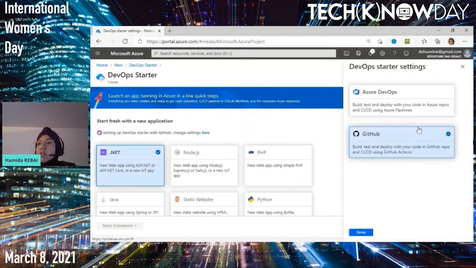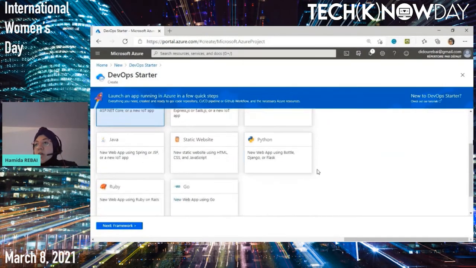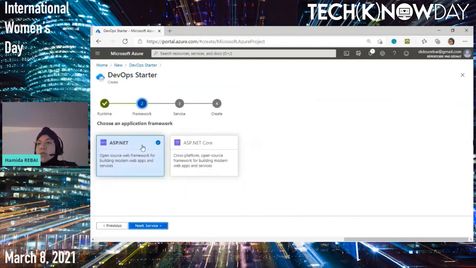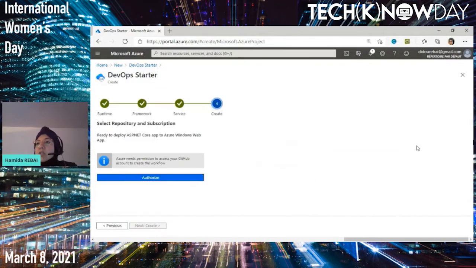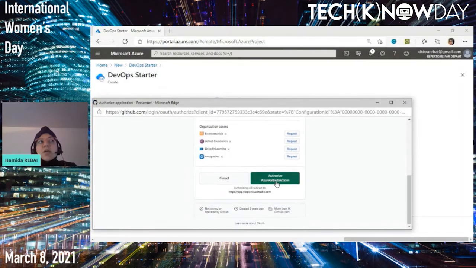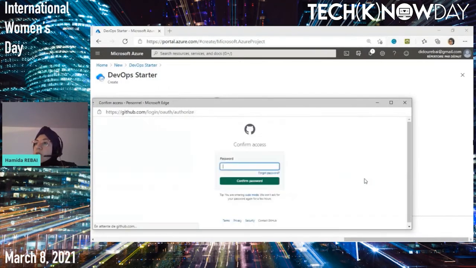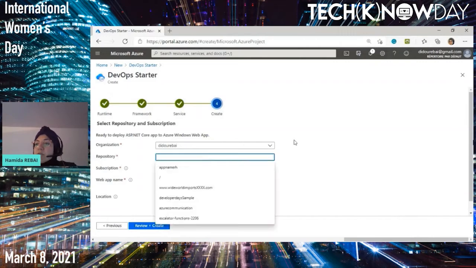Node.js. We have many platforms that you can use. Here we can select Azure DevOps, GitHub. So we have many options supported. And here we need to identify a framework, so we can use ASP.NET Core. And here we have Kubernetes, containers, App Service. We click to authorize to be able to authorize our source code that is located in GitHub, and we click on review.